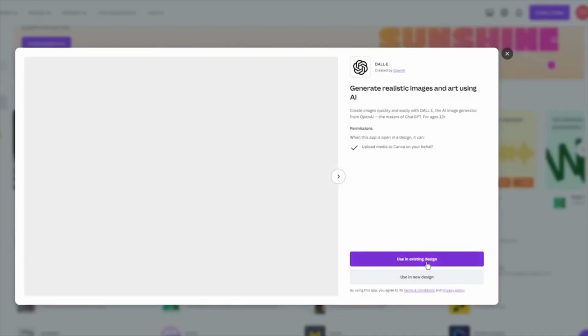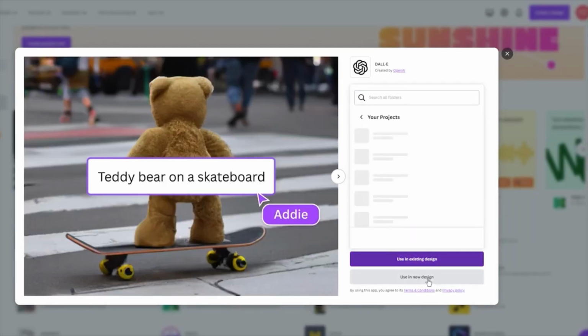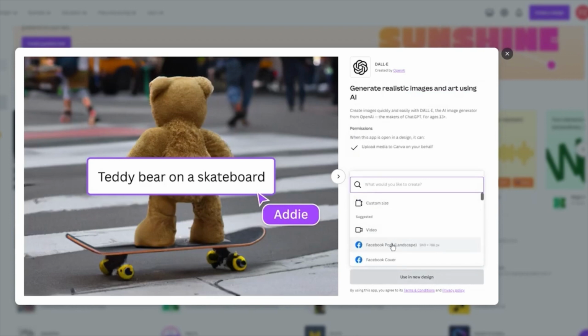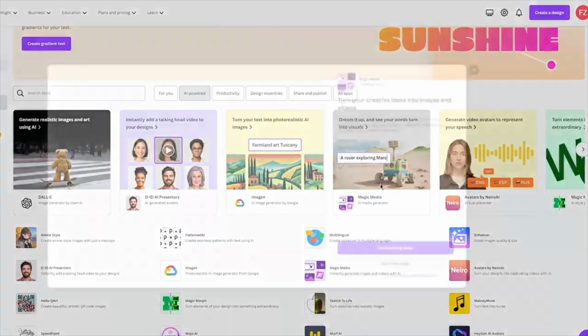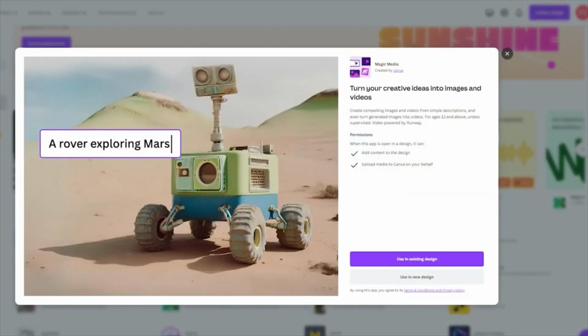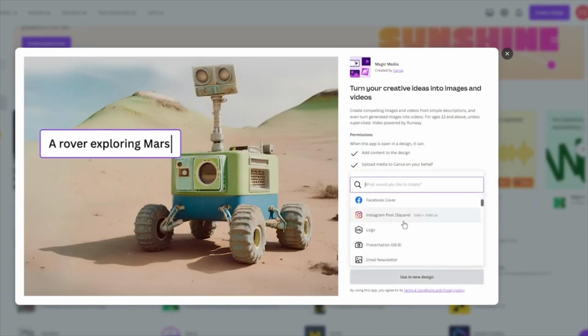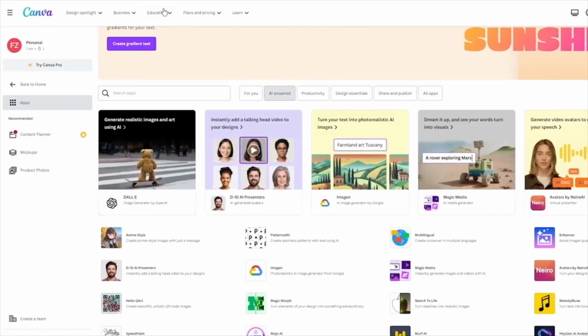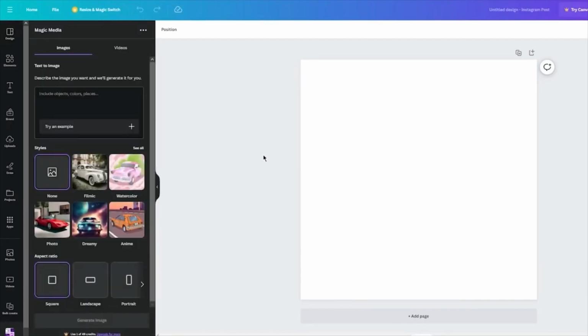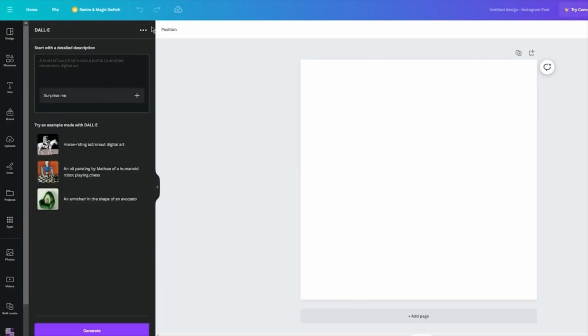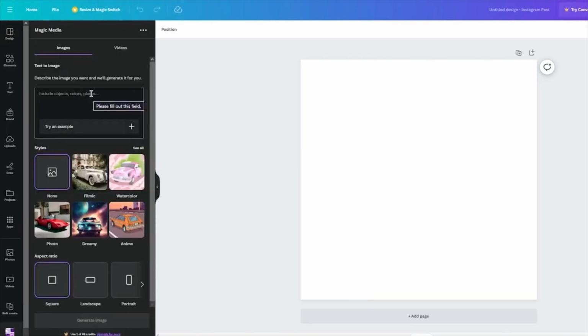So to start things off, I'm going to open this up in a new design. Let's give it some Instagram post dimensions. Once we do that, I'm going to come to Magic Media as well, just to get a basic idea on a new design. So again, I'm going to come here, Instagram post. Here we have two Magic AI image generators, Dolly and Magic Media. They both work very similarly. All you're going to need to do is put in a prompt.